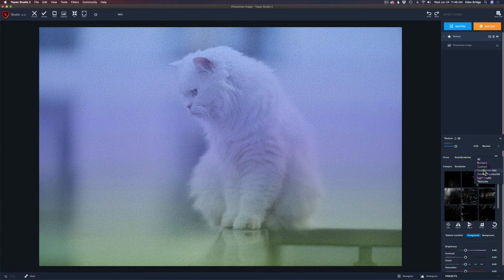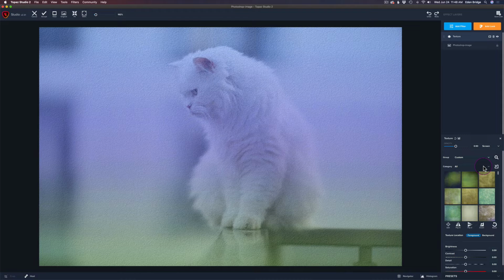Now pay attention to this group called Custom. Inside of Custom lives all of the textures that you have imported into Topaz Studio 2. Now if I click on the category drop down here, you'll see there's my flypaper textures inside of there, and I have different categories of different flypaper textures. So remember, this is very important. This is where you will find every texture that you have installed yourself.